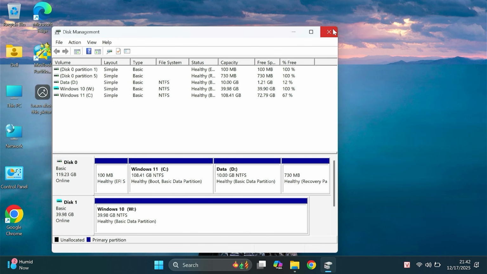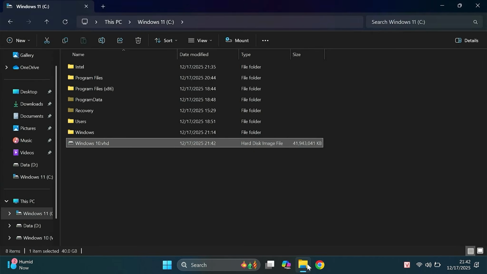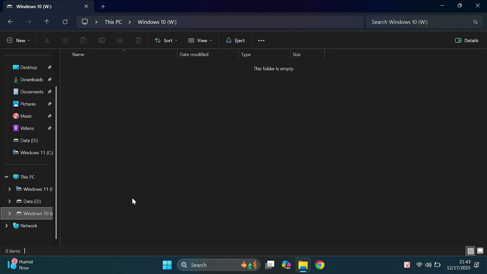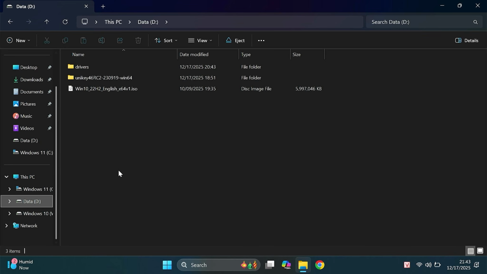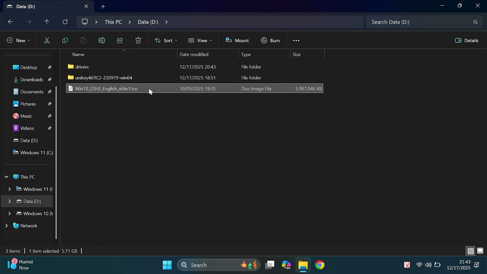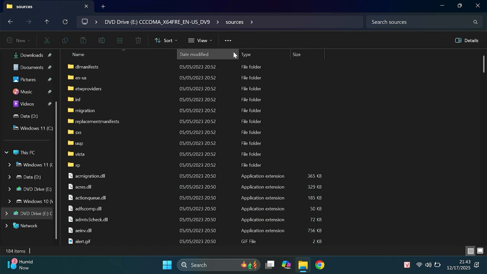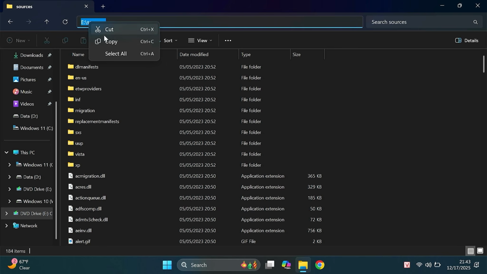That's the VHD creation step finished. Now I will check Drive W. Drive W is ready. Now I need to install Windows on it. Right-click on the Windows ISO file and select Mount. Open Sources folder. Copy the destination of the Sources folder.